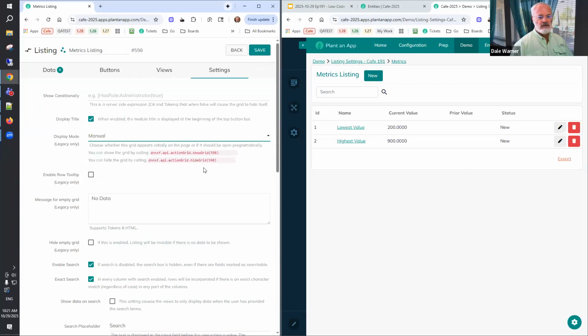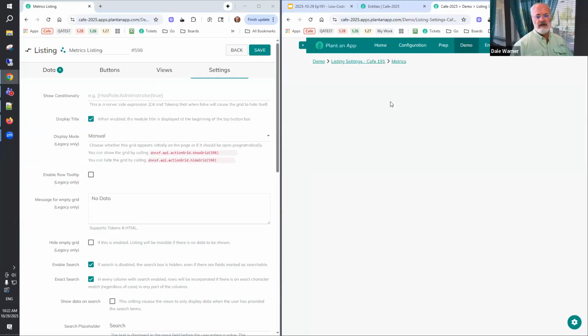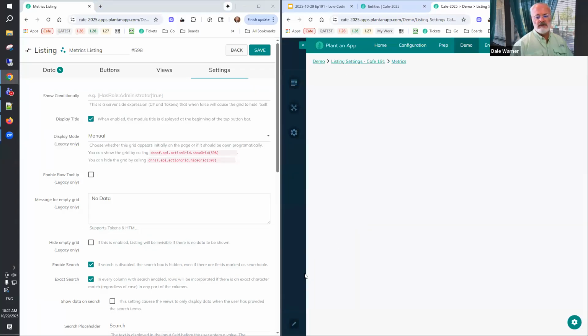As soon as you pick manual, it's going to show you some ways. If you're a JavaScript aficionado, it shows you the JavaScript that you can use to call this. It's show grid and hide grid using the module ID as a parameter. But there's also a low-code way to do this. If we put this in manual mode and click save, the listing is completely gone. It does not show, and it will only show if we do either this JavaScript or some low-code to make that happen.